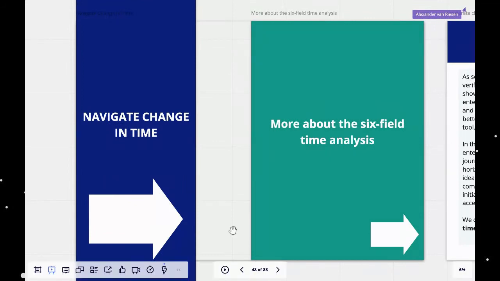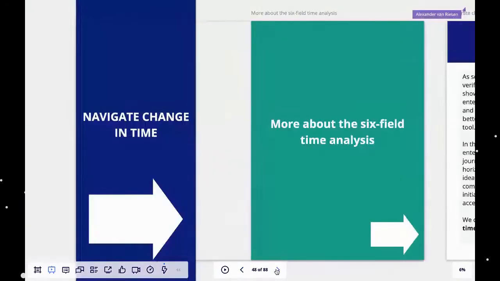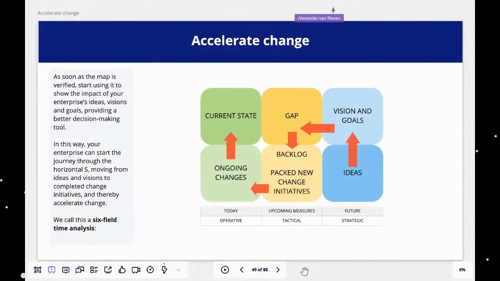So when you start to work with these different kinds of analysis and you're following along, here's a bit more theory that you can use as well. We put in some information about how to navigate with the 6-field time analysis, as we call it. We can divide time into what's happening today, what are upcoming measures, and what are our futures. So we can start to actually work from idea over to current state.